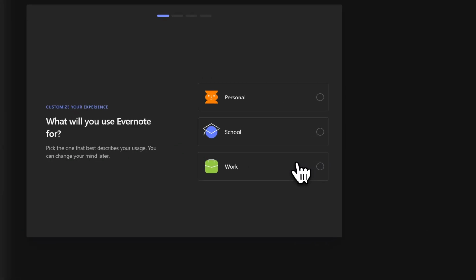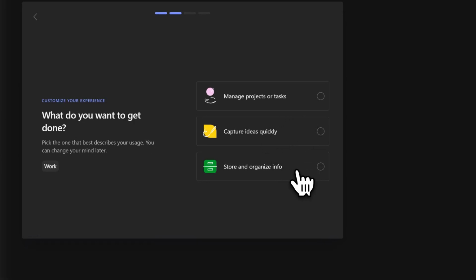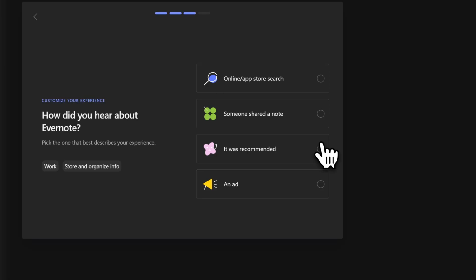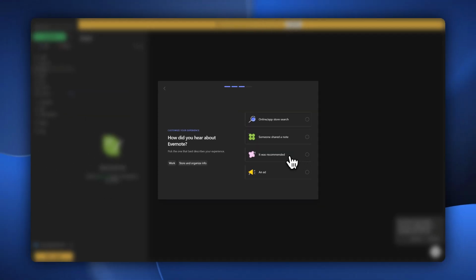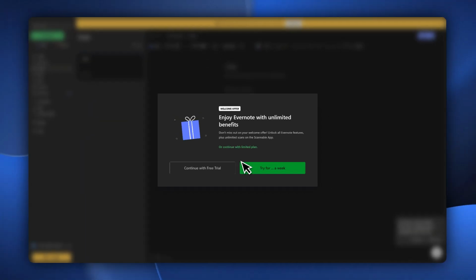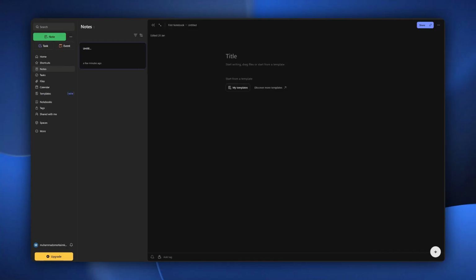Now it's going to ask you a few more questions just to get to know you a little bit better. We're going to do this for work. I want to store and organize info. Then it's going to pop up to allow you to start trying the unlimited benefits. We're just going to continue with the free version. You can always upgrade later. It'll bring you into your dashboard here.